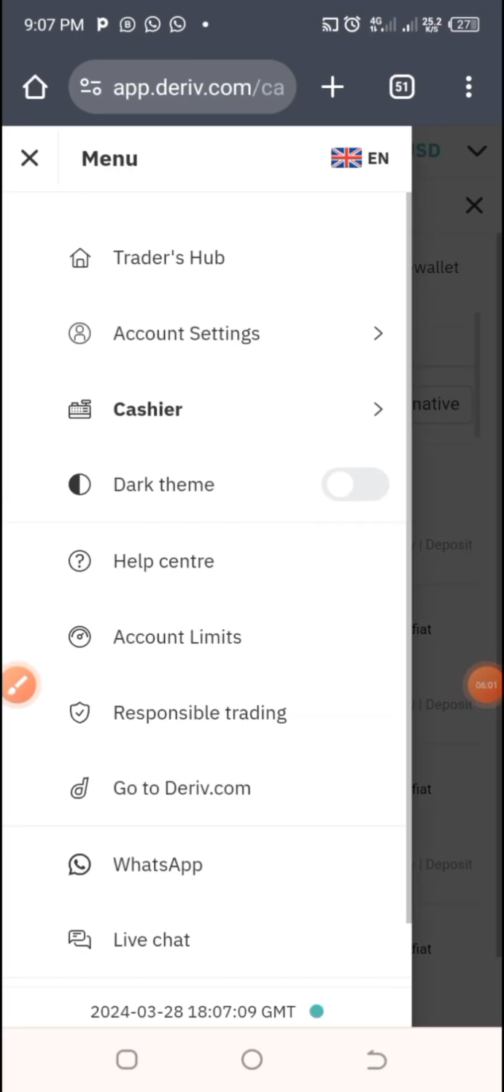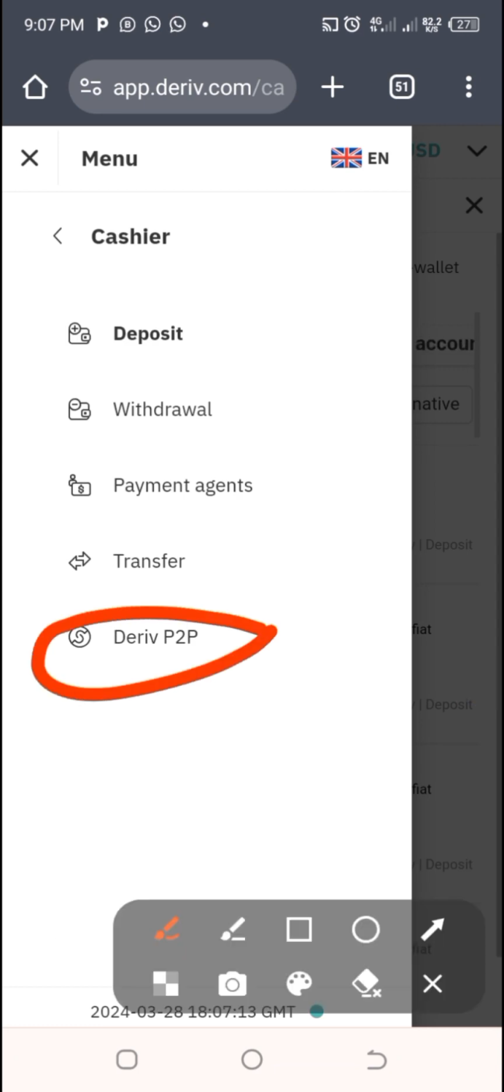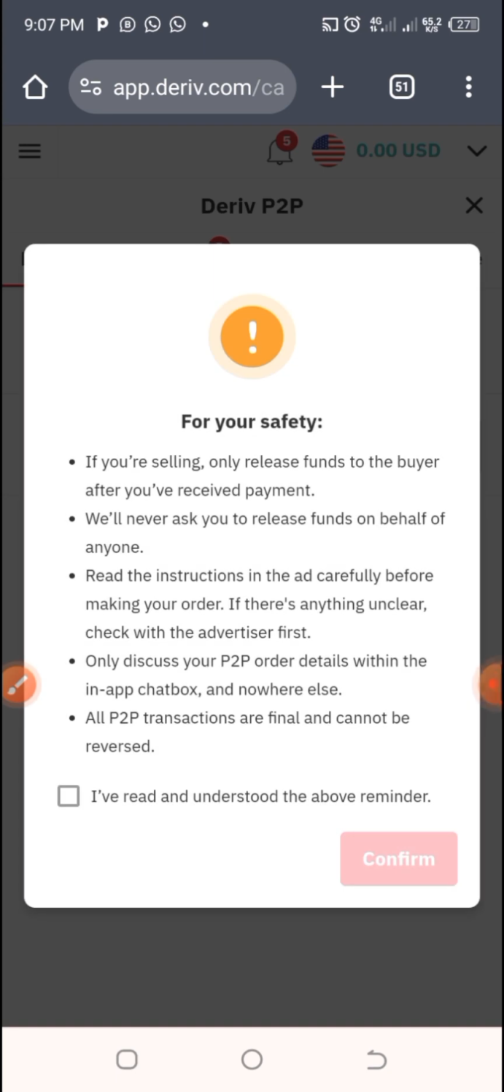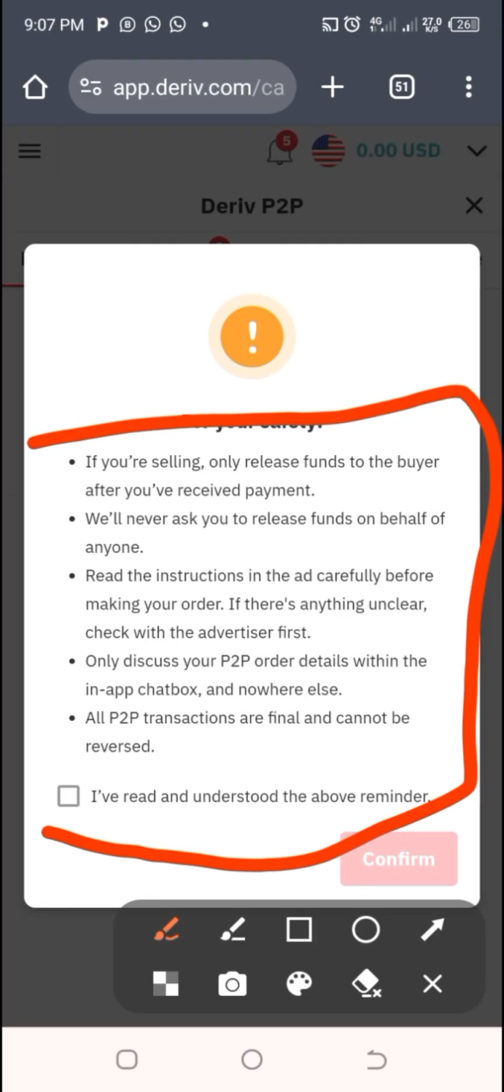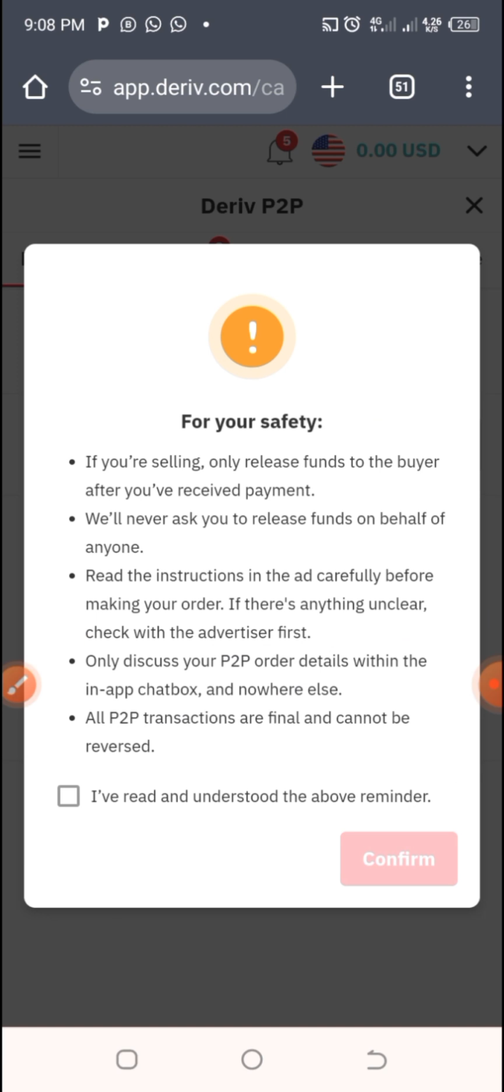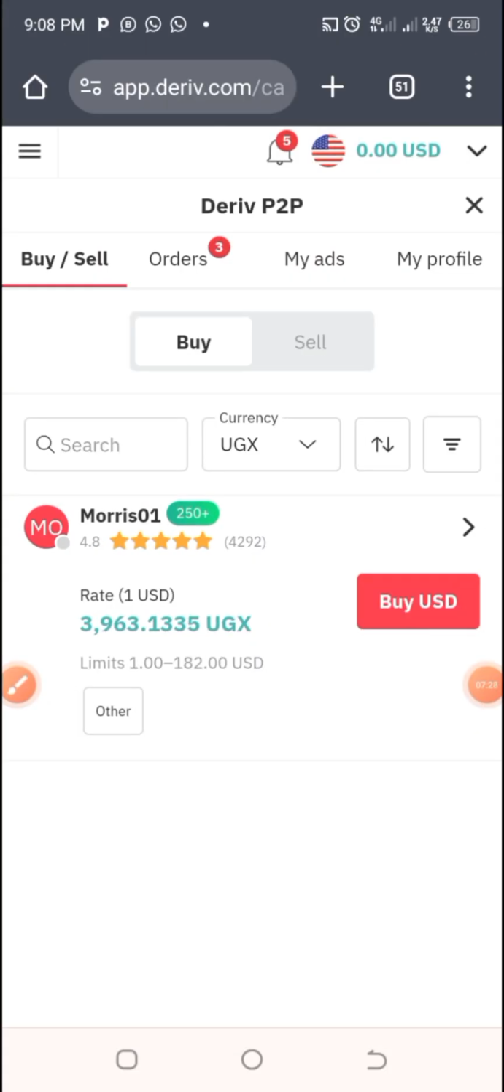So let me get back to Deriv P2P, the method I'm going to use today. I like it because it's quick, cheap, and you can deposit as little as $1 or even $5. You will land on this page. Kindly first read through this for your safety, then check the box and click on confirm to continue. There you go. Depending on your country of origin, you are going to see the number of sellers who are there. And luckily enough, I usually use this guy I trust so much.